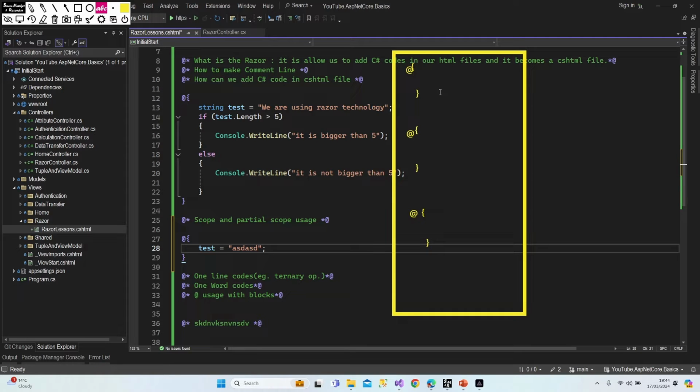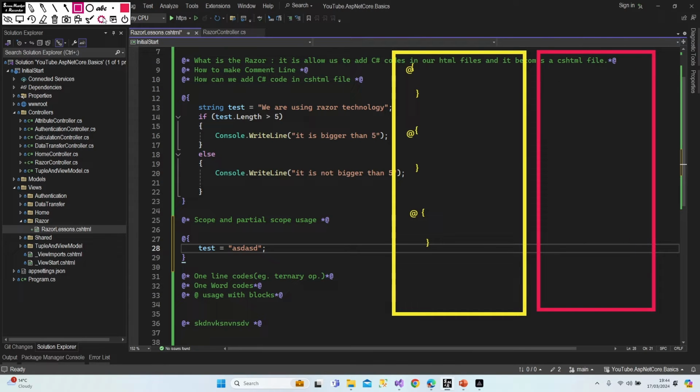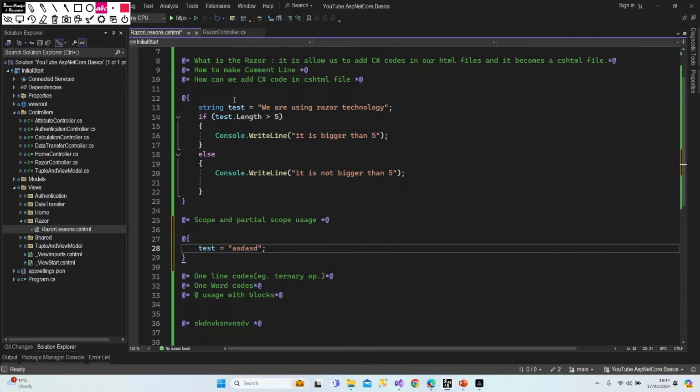When it comes to the compiler in the runtime, C# brings all the codes together, and they all work as just one scope. So it doesn't mean you won't be able to reach the other codes if you are using partial scope. You are able to do that. Don't forget it while you are creating your own projects, right? Let's clear that screen.